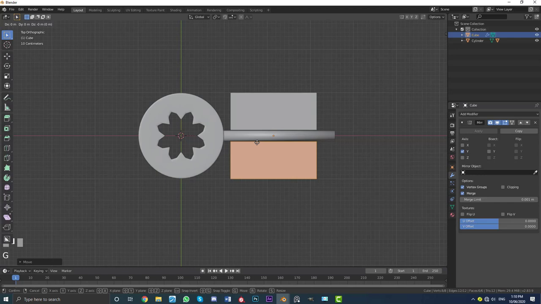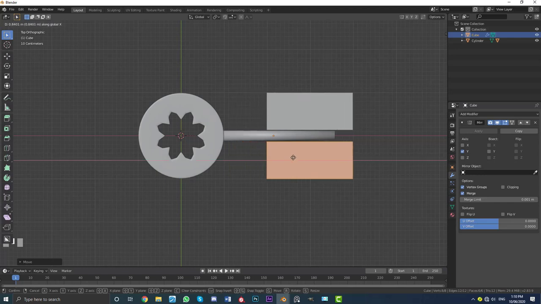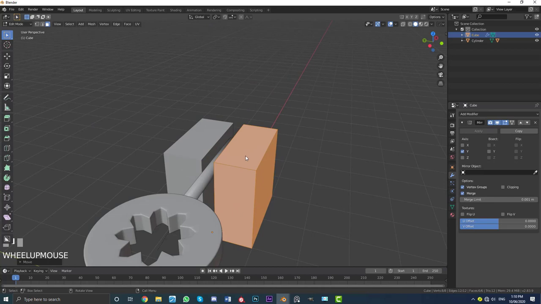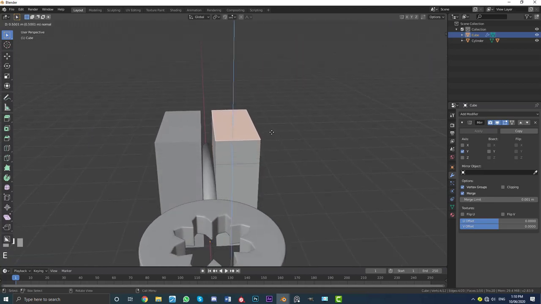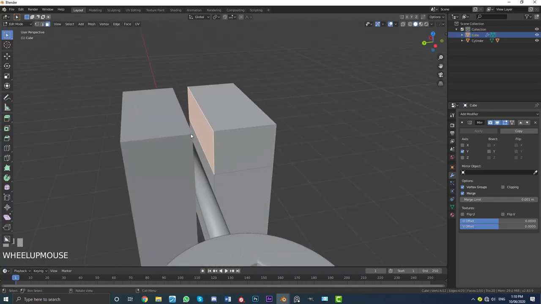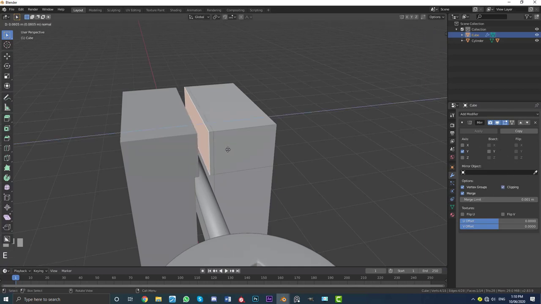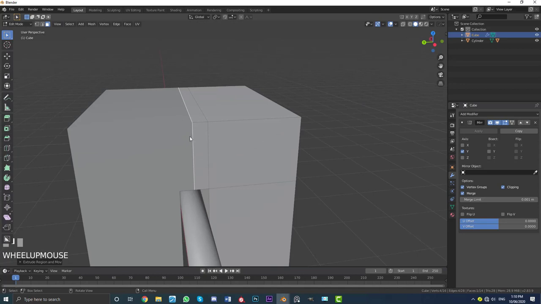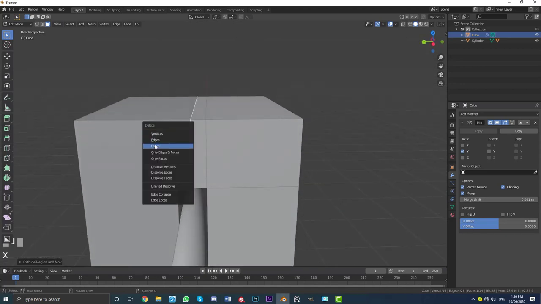So G, and you can go X and move it over to the side a bit. So do something like this, and then grab this face here, go E to extrude it up, select this face over here, and then also make sure you enable clipping on the mirror, and then go E to extrude it. It's going to connect to the other side here, go X and just delete that face.